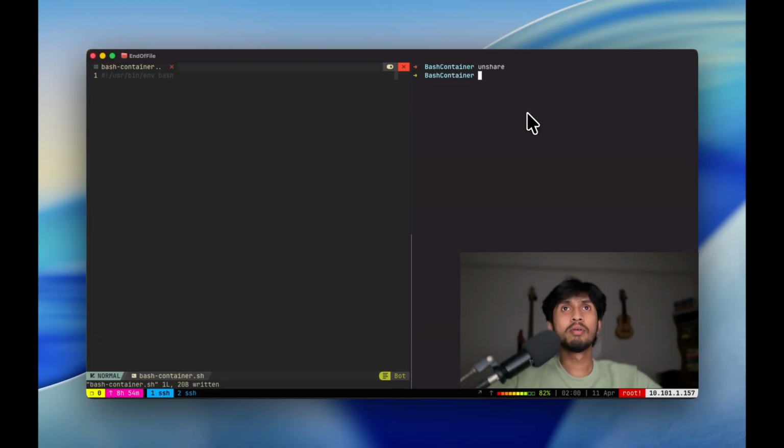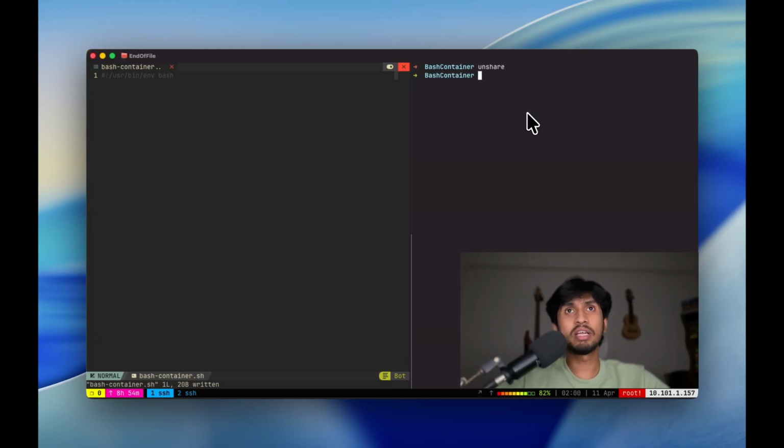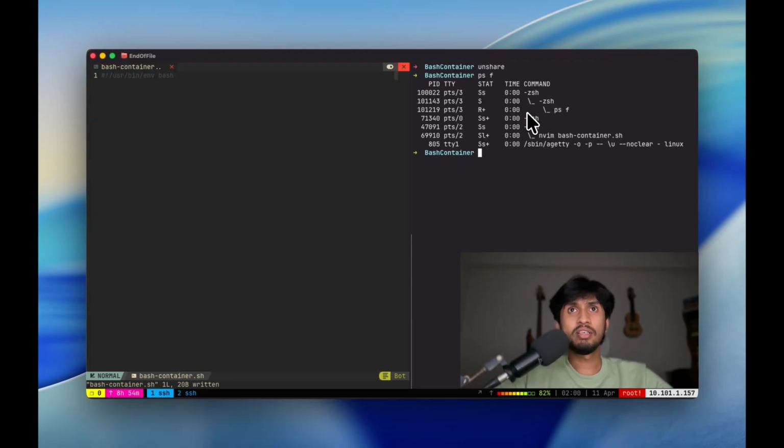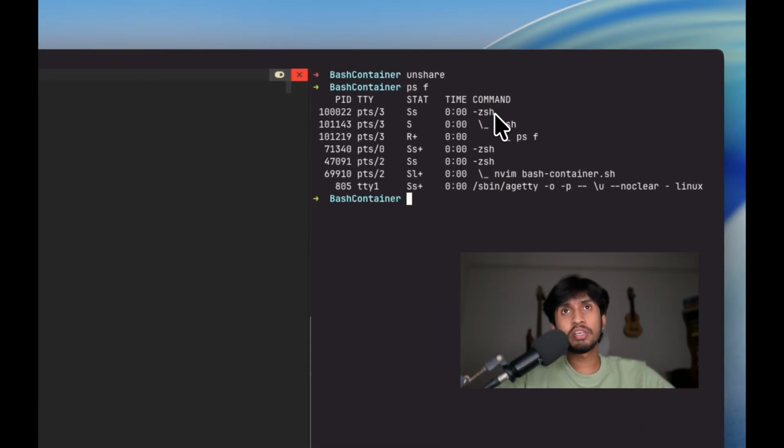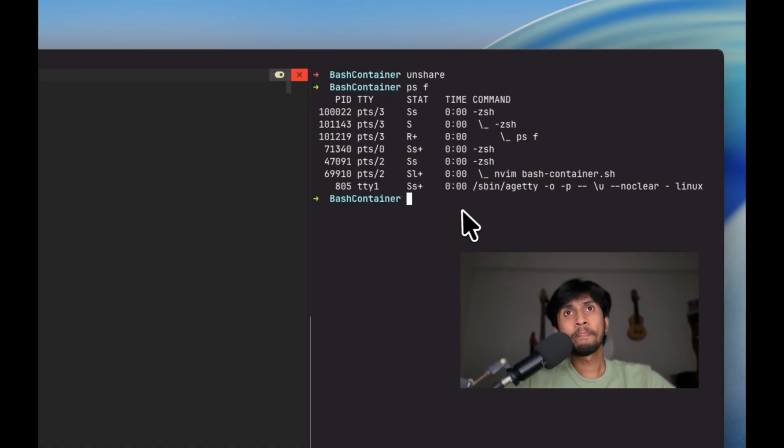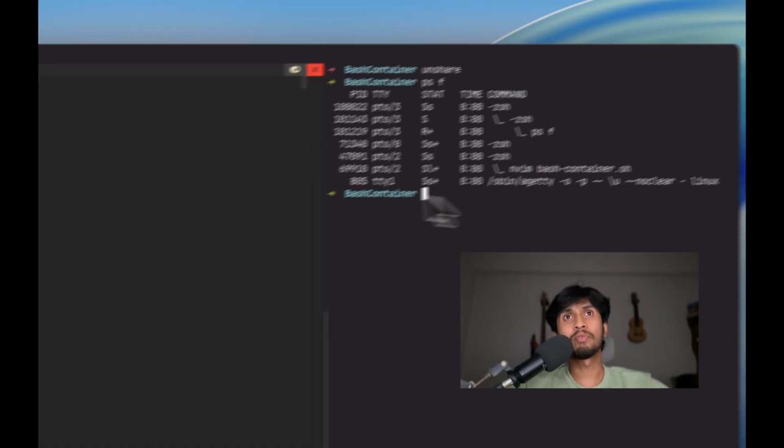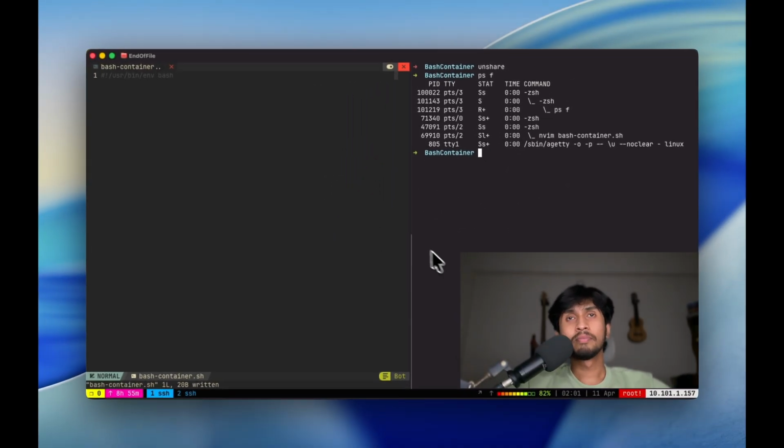Nothing happened. Basically, what happened is it spawned another shell, and my default shell is ZSH. And if we see ps -f, yeah, so this was my first shell. Then it spawned this, and from there I ran ps -f. Okay, and here are the other processes that I'm currently running in the shell.